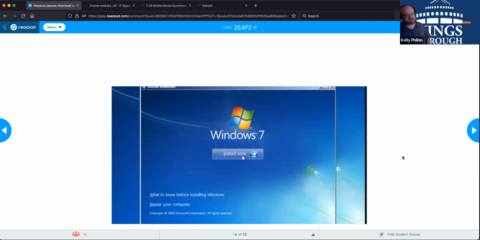And if you use the optical drive to boot into it, this is what it would look like. It would load and boot up looking at something like this. And then you could go to repair your computer, and that is where it would try to fix that master boot record if something had corrupted it in the past.